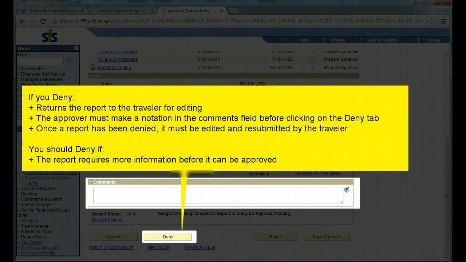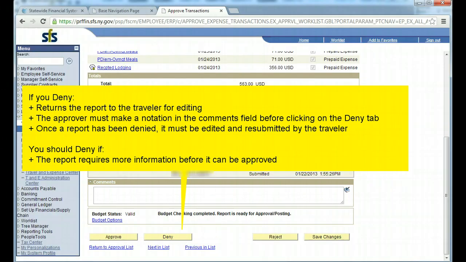In the Comments field, the approver can enter comments or additional information needed from the traveler. Once the report has been denied, it must be edited and resubmitted by the traveler. You might deny a report if the report requires more information before it can be approved.